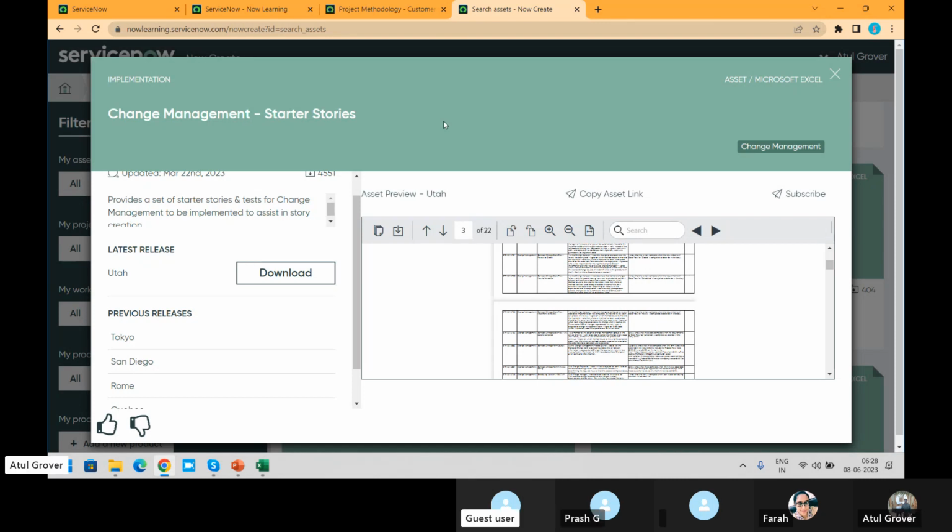Atul, these stories, are they only based on the process implementation, or do they have a technical side as well? It has some technical things too, because if you want to implement the process, the technical thing you have to do in the tool, right?